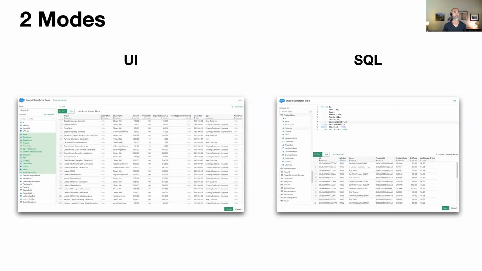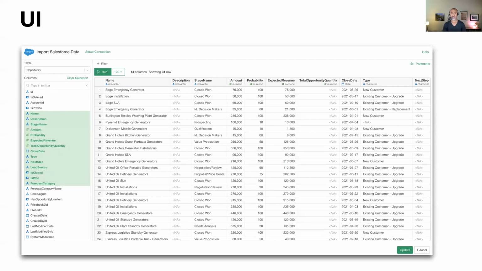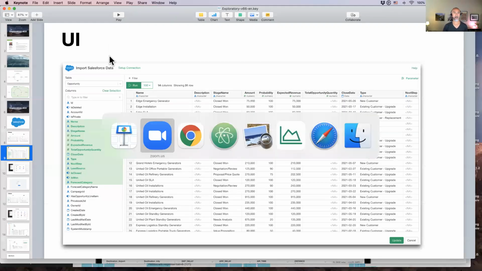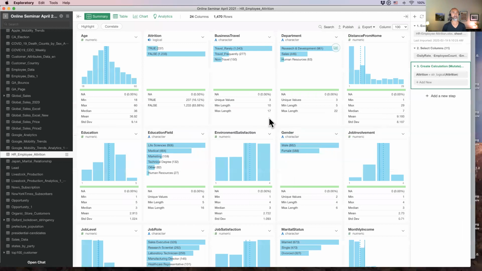There are two modes. One is a UI, so you just select the columns and then get the data and so on. The other, Salesforce supports something called SOQL. Basically, it is a SQL variant. So if you're more comfortable writing SQL, you can do that as well. For the UI part, I'd like to do a quick demo.